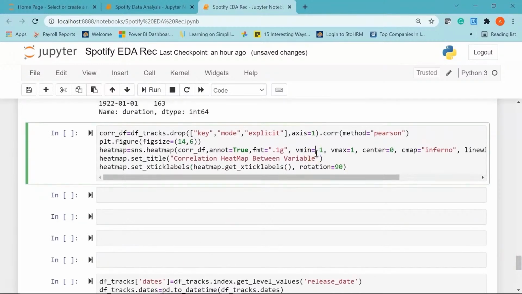So here we are going to create our first visualization that is going to be a correlation map. We are going to drop 3 unwanted columns, and those are key, mode and explicit, and then we are going to apply Pearson correlation method. Now I have set my figure size to 14,6, and then we are using the Seaborn heatmap function to create our correlation map. I have put the variable that is correlation_df.